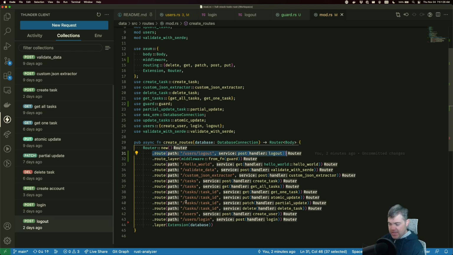Now, if you want to change everything else, all you have to do is move it above this middleware, and it will now require that token to be passed in the header, and it will get the user for you, so that user will be available in the extension.